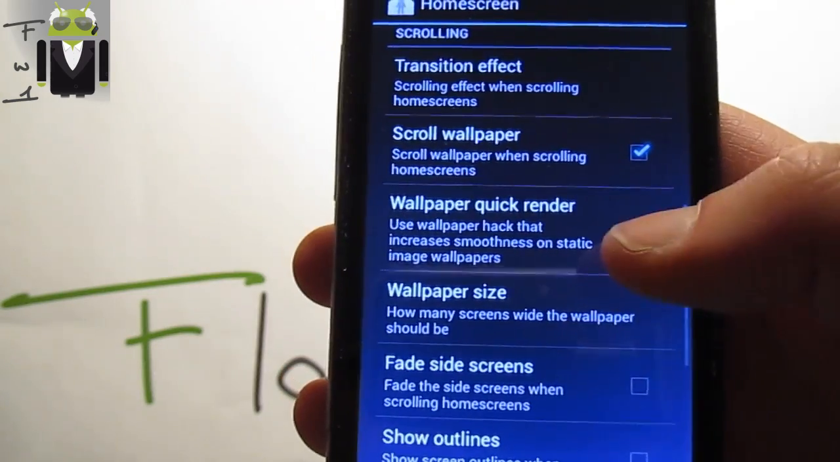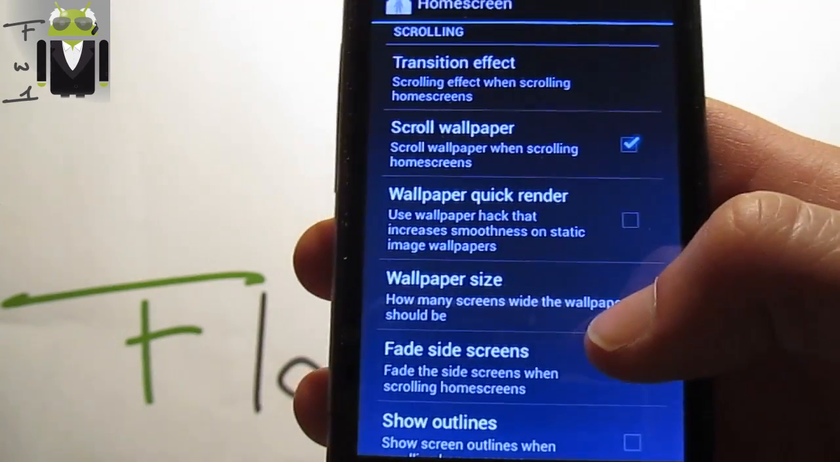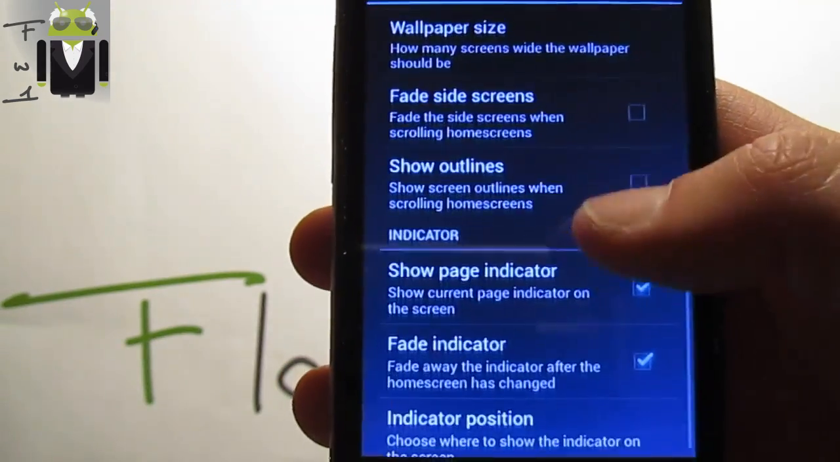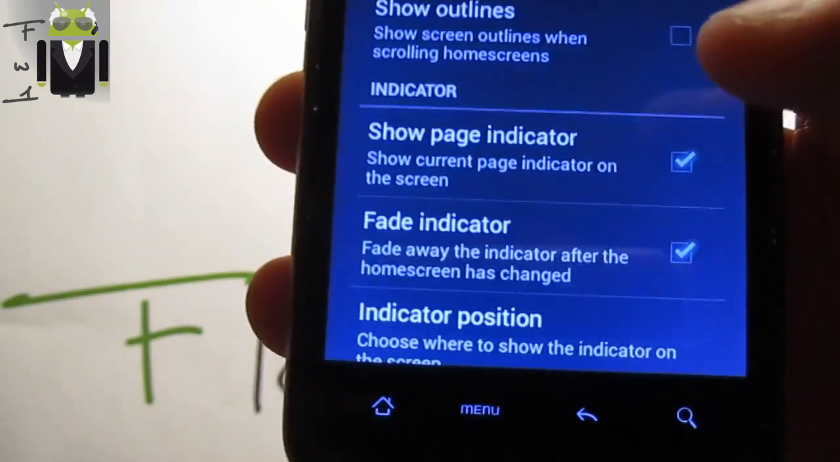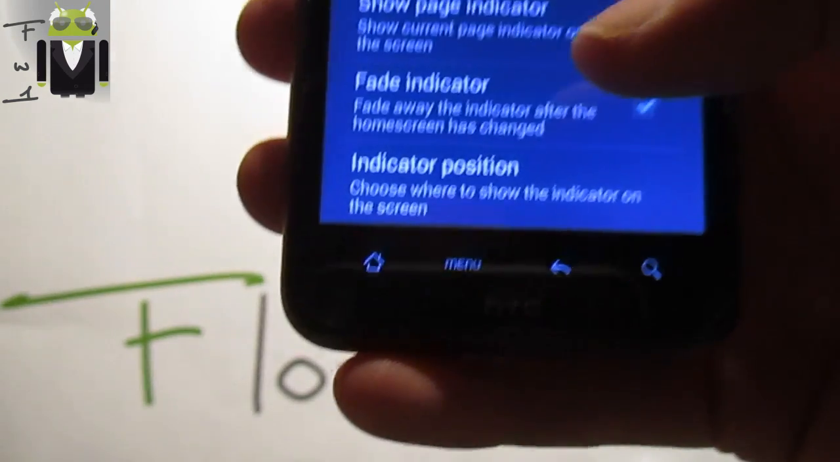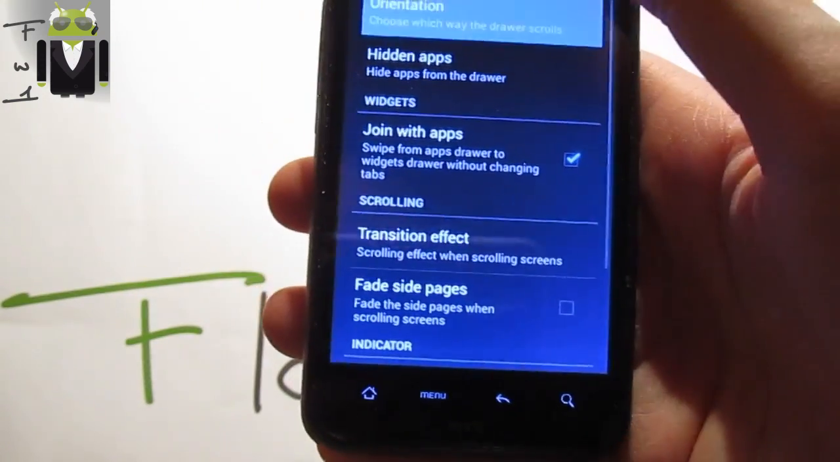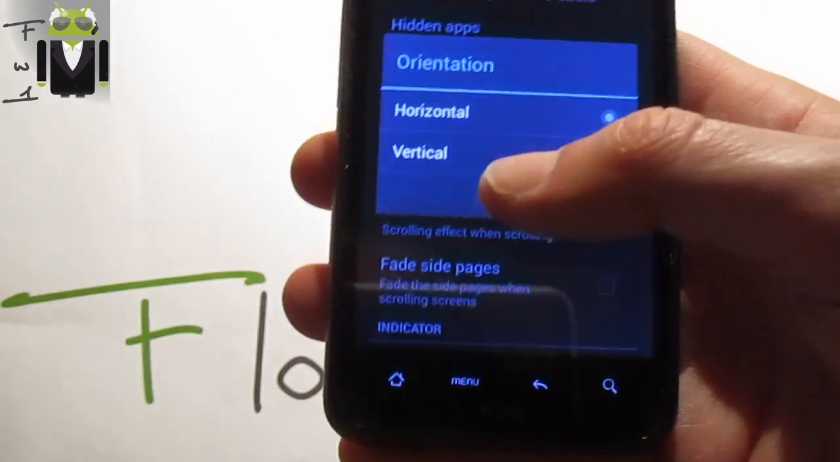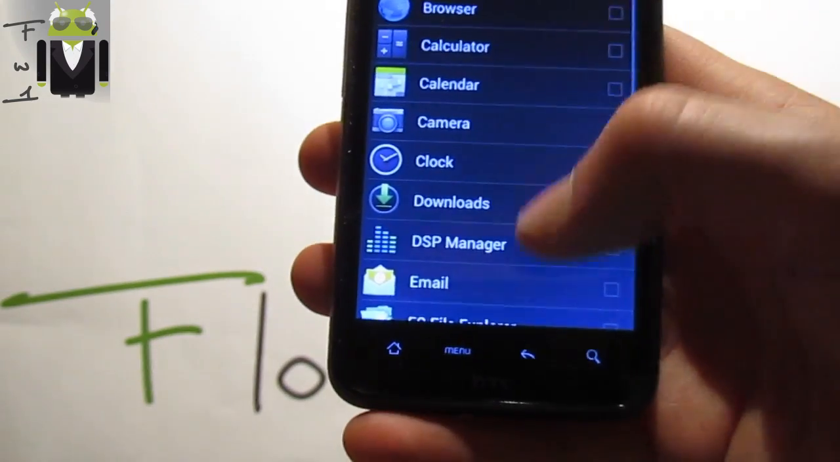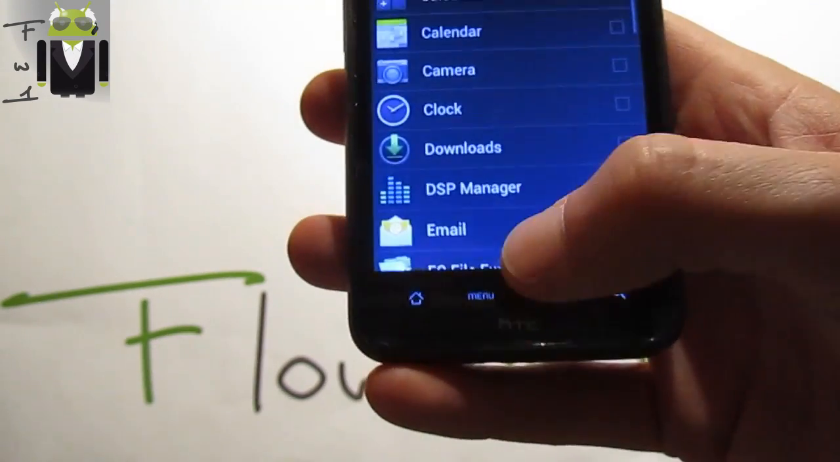You can switch the wallpaper size, fade the side screen, show the outlines, show the page indicators, then fade the indicators, and indicator position. You have also the drawer with the different orientation, horizontal or vertical. You can also hide different apps on the drawer.